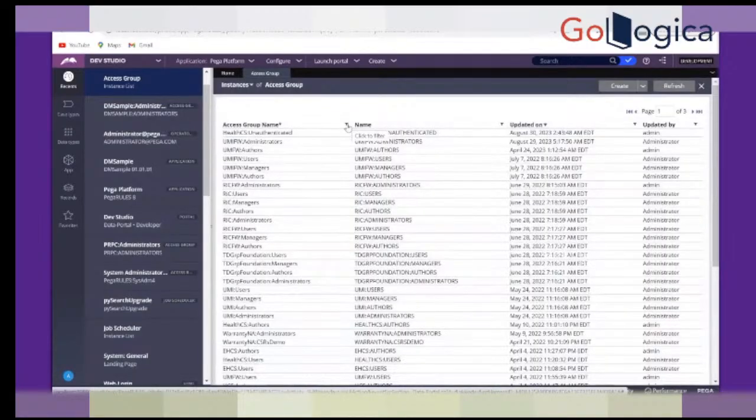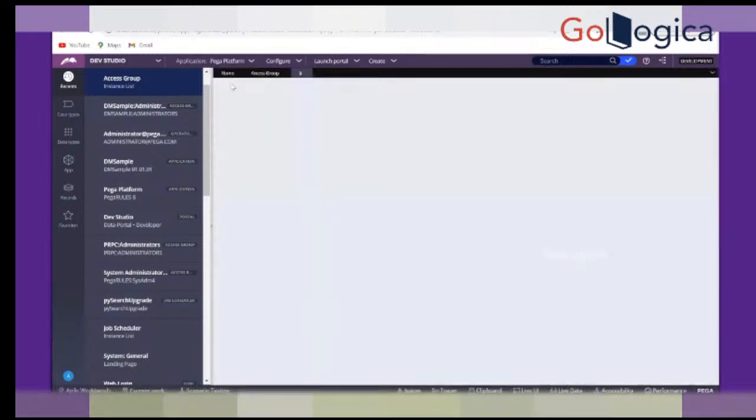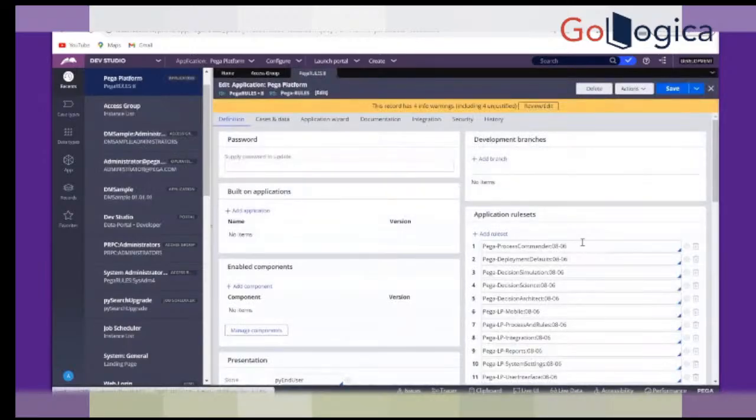All right. So those kinds of accesses we are going to define under the access group, and under the application we have the list of application rule sets, which combined will have a rule set version as well. Each and every rule set which we are going to utilize for doing the development activities, we need to define under the application. So in order to do the development, we need a rule set. So we need a rule set to define an application.